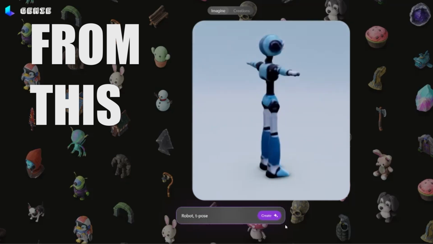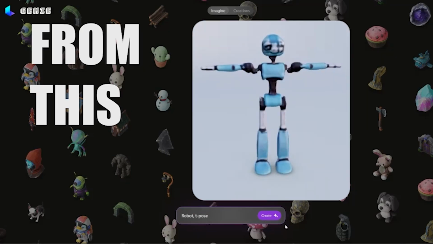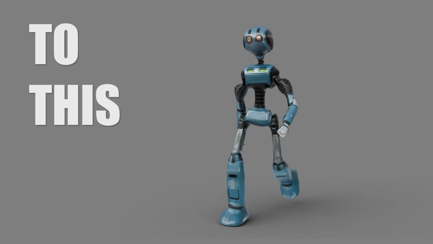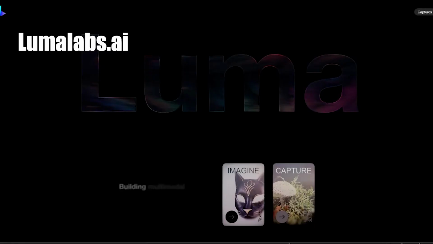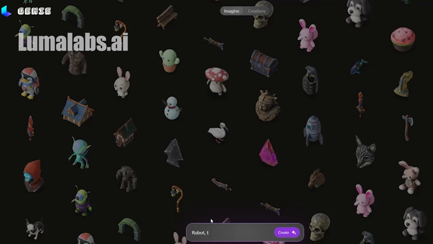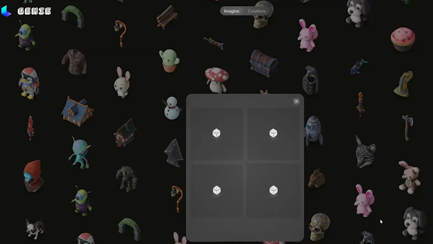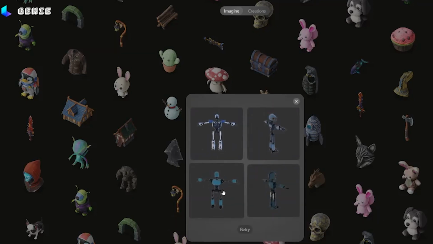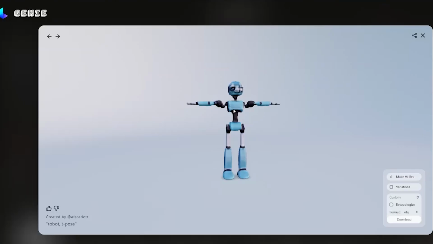Create custom characters with zero modeling and zero rigging using Luma.ai and Photoshop's Generative Fill. Open up Luma Labs. It's a free website for the text to 3D option. It's called Genie. You're going to type in your prompt and make sure to add T-pose after it. We're going to use that for our skeleton later.